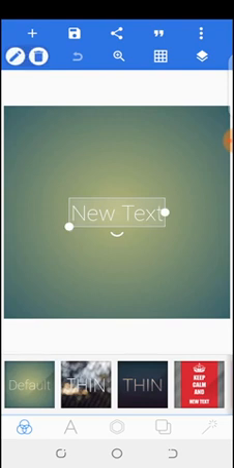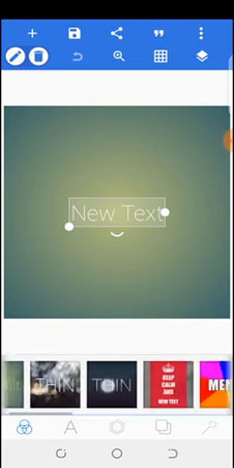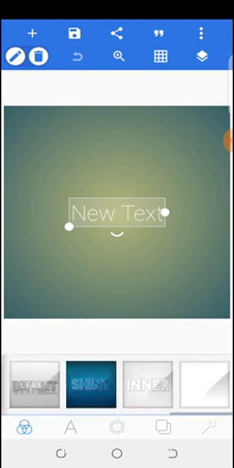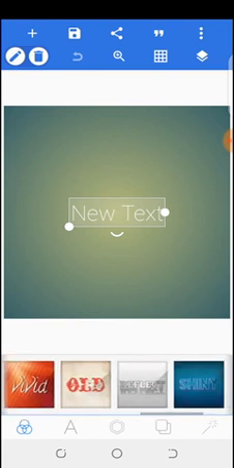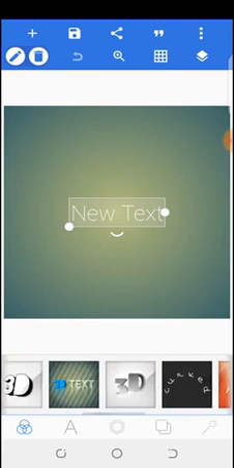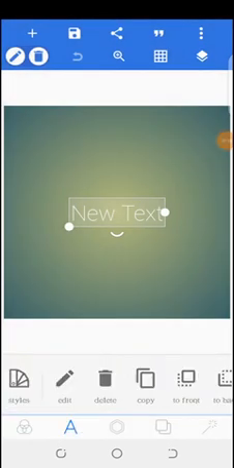So without wasting much of our time, I will start from this ring. You can see this ring below. This is just a ring. They are just ready-made templates that come with Pixel Lab. So after knowing that, we need to move on to the next, which is A, and the A stands for text.